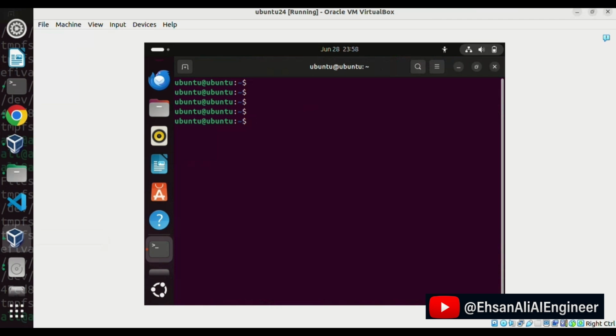By using this terminal you can give your input in the form of commands, and the system will reply with its output according to your needs.